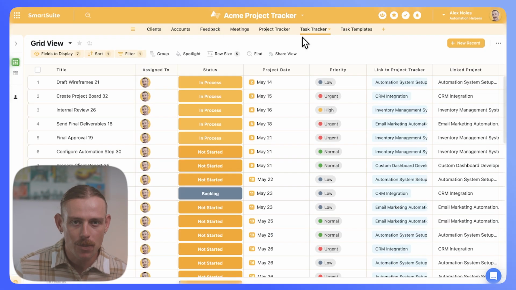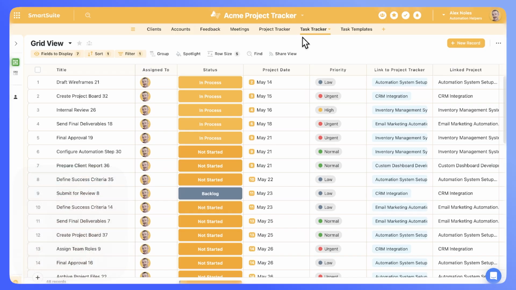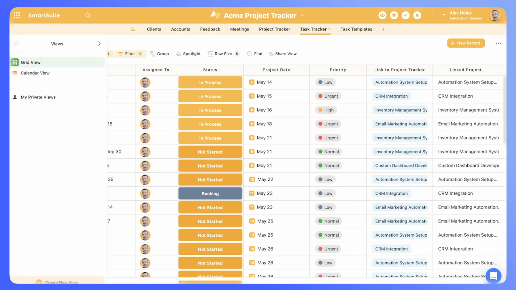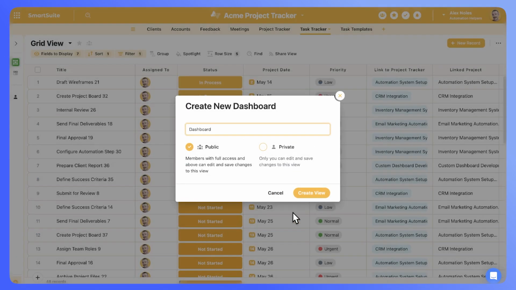So when it comes to building a dashboard, we first need to decide, who is this dashboard for? Now, we can add a new dashboard view to any of our databases or tables in SmartSuite. We just need to add a new view from the side panel here and select Dashboard. Now, we'll want to decide what information do we want to relay.